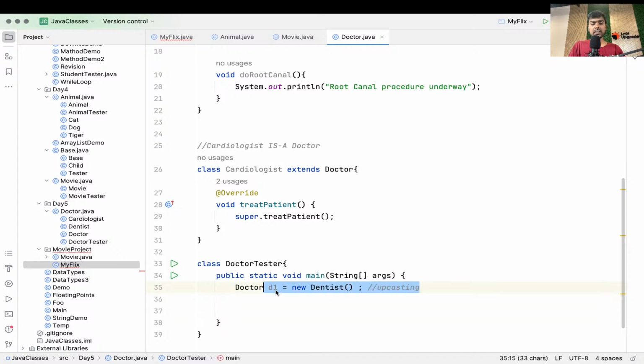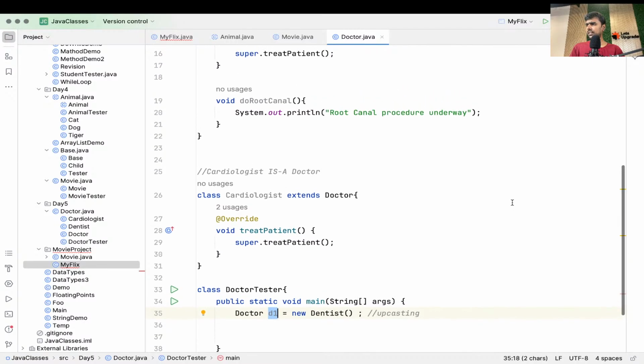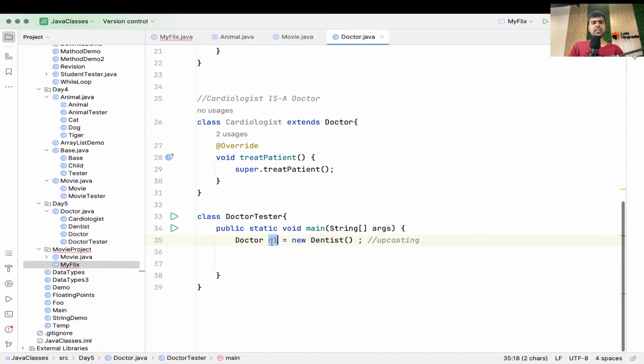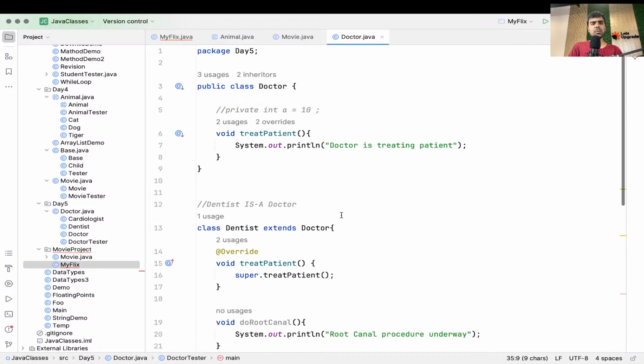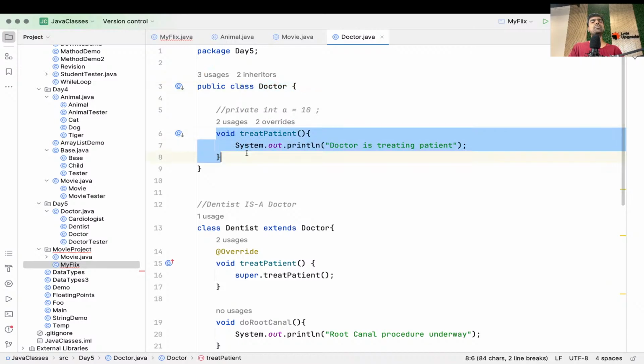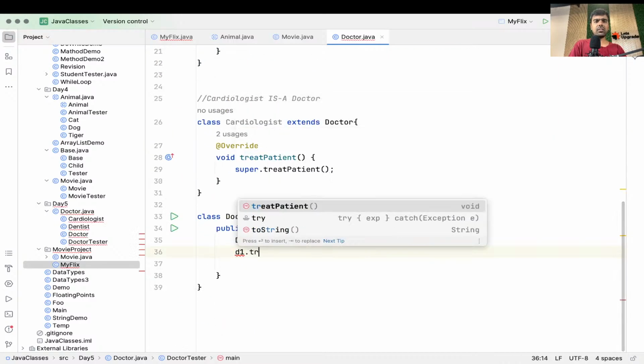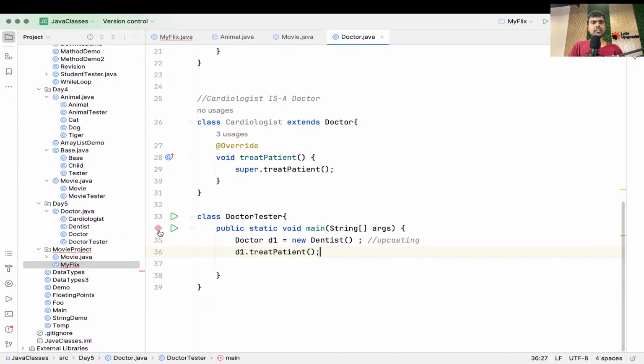But using this d1 reference, what all methods can I call? See, using the doctor reference, that means using the parent's reference, you can only call those methods which are declared in the parent's class. So using this doctor d1 reference, I can only call parent specific methods. That means in the doctor class, I only have one method, treat patient. I can only call the treat patient method. Let me try to call it, d1.treatPatient. If I run this, of course it would run fine.